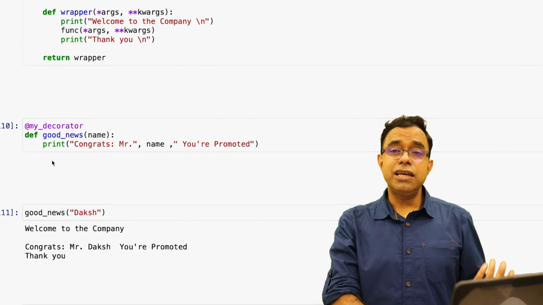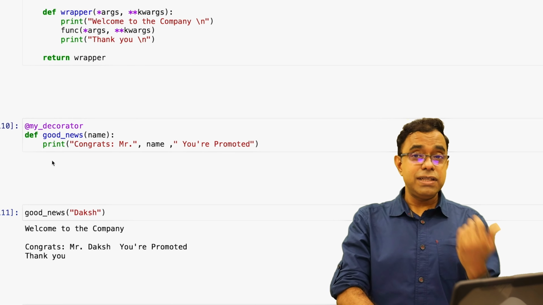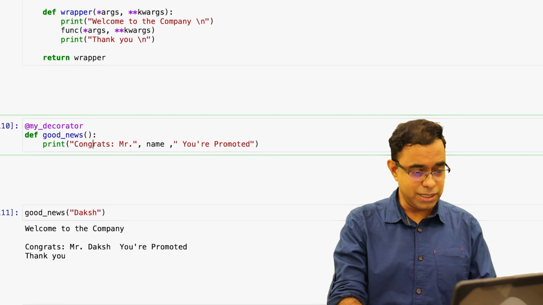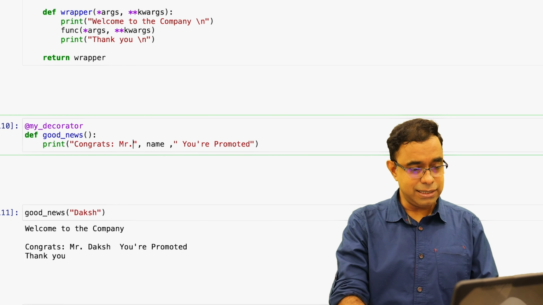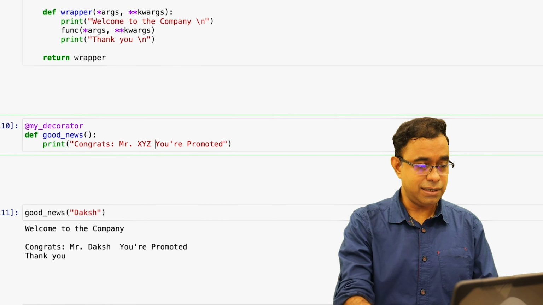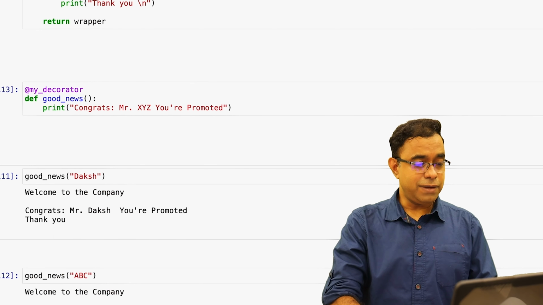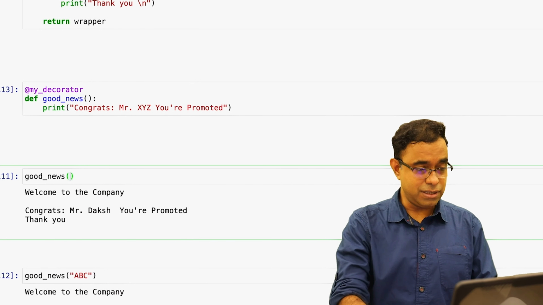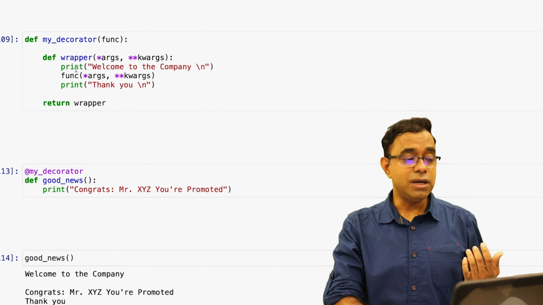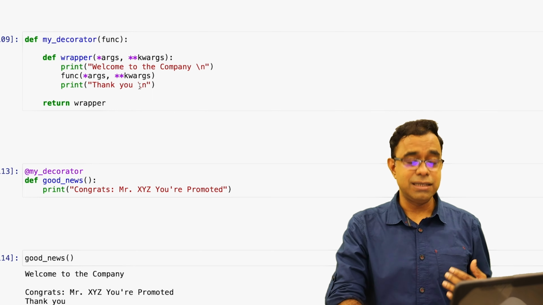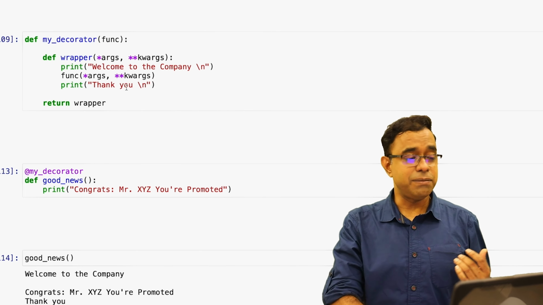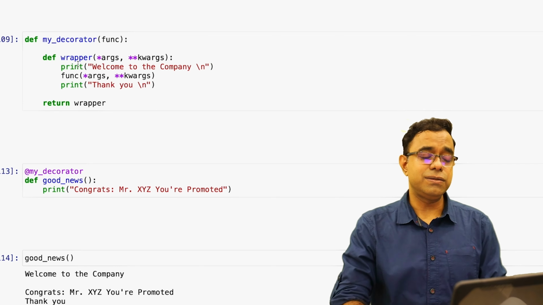The same decorator can also be used with greeting or even with functions which are not taking any parameter. For example, if I remove the name and go back to XYZ, and I call good_news with the new decorator, I'll still get the same output. I do not need to change my decorator. So if your decorator is to be used with functions with parameters, this is the syntax to use.